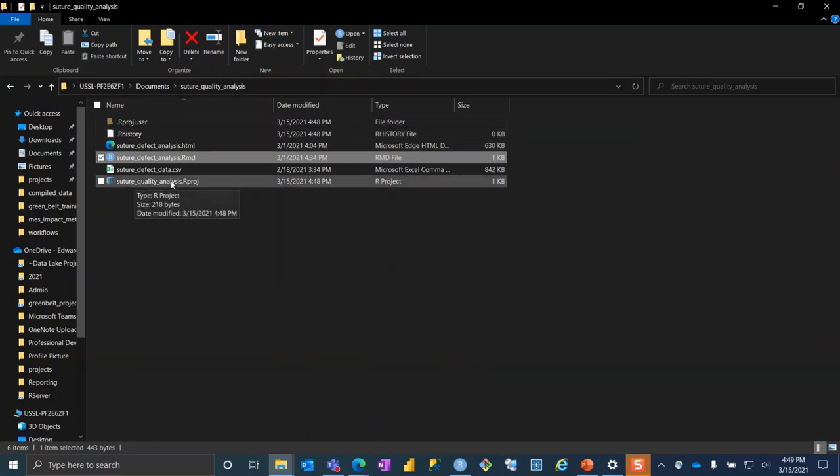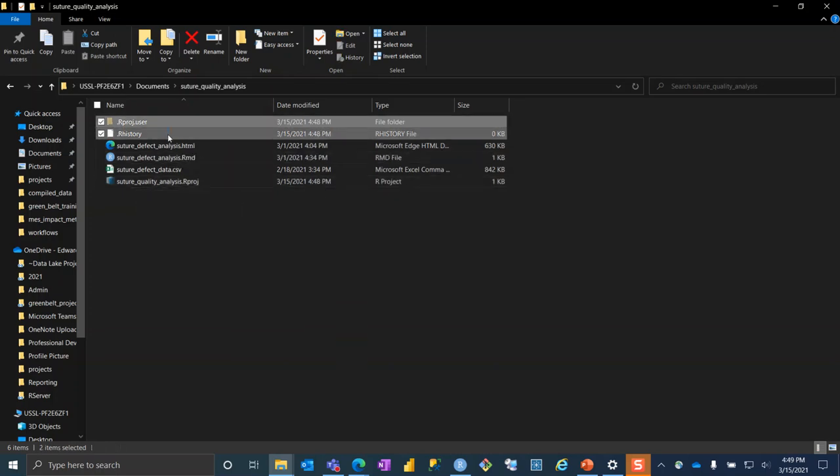When we created that project, we have this Suture quality analysis.rproj file, an R project file that was created. And we also had these 2 other files created. Now, my system is set up to show me what are called hidden items. You may or may not see this .Rproj.user. It's not a big deal either way, but this is demonstrating to us that a change has taken place.